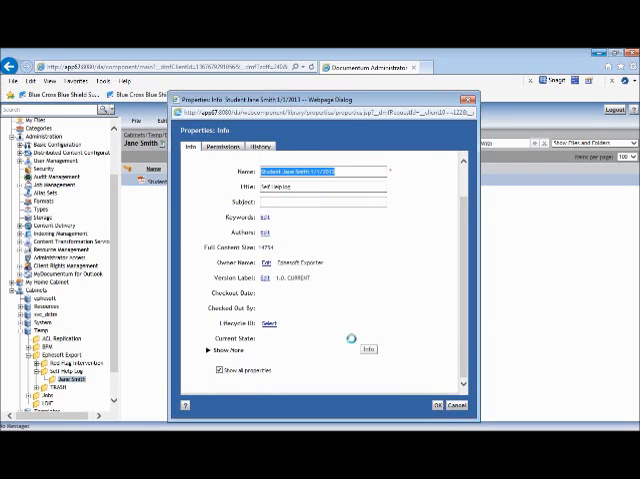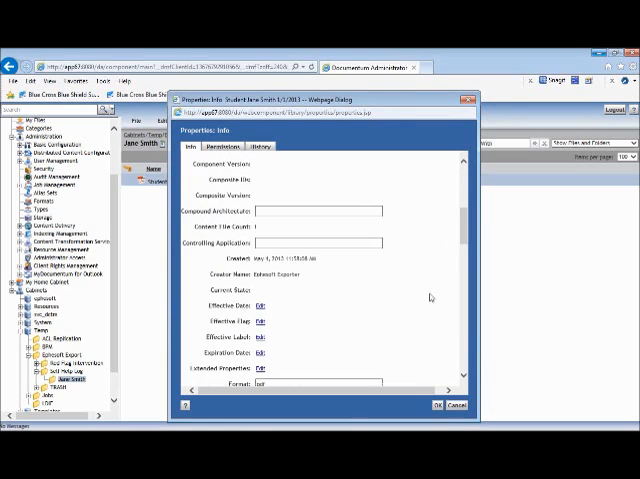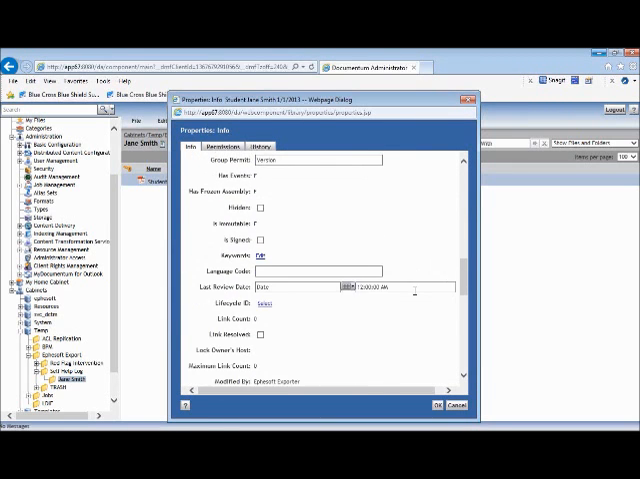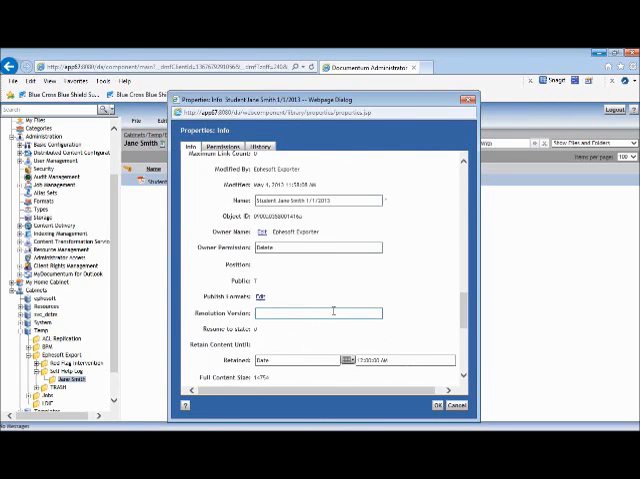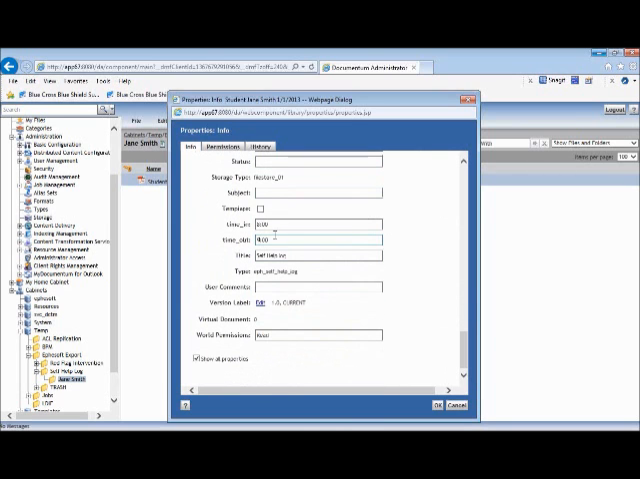Looking at the other attributes, we should have a time in and time out of 8 and 9 o'clock respectively. So here we have 8, and then we have a 9 o'clock time out.